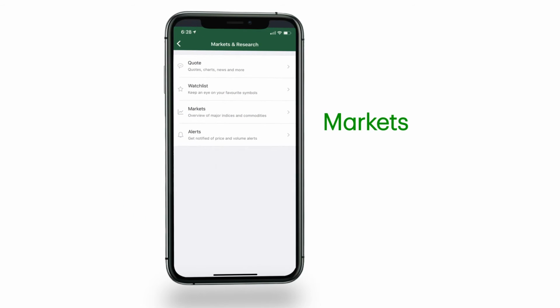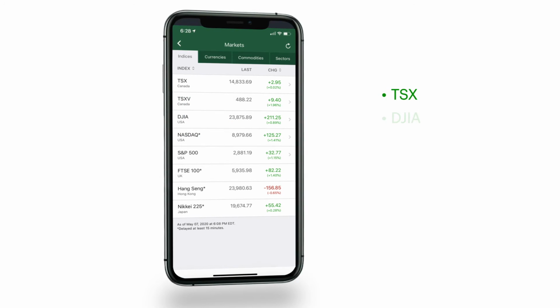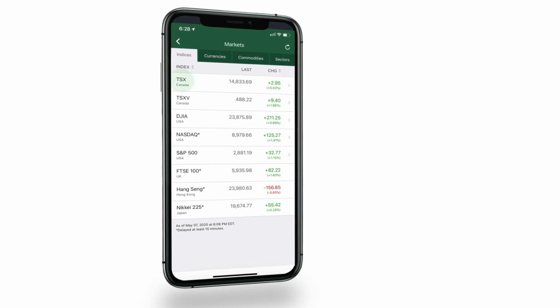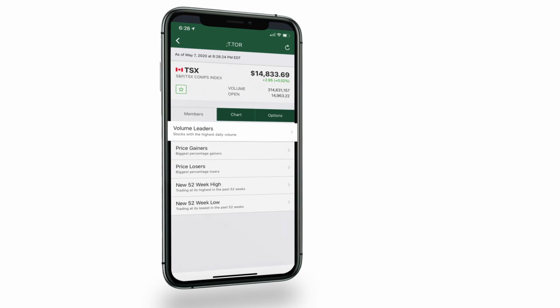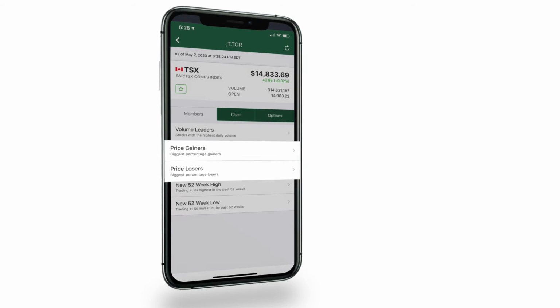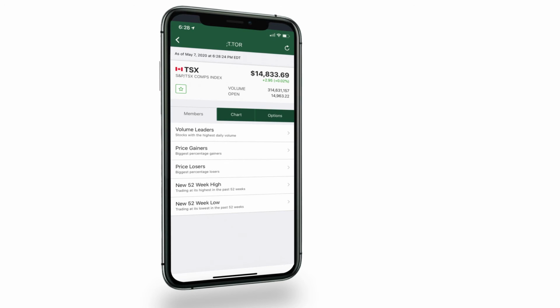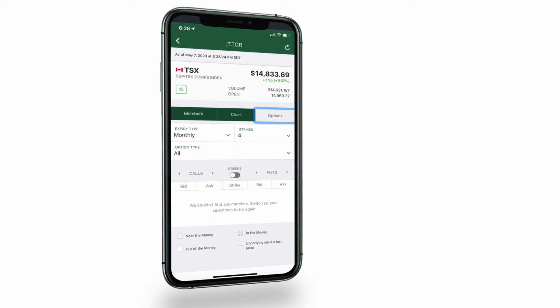In markets, you have access to the most popular market indices, like the TSX, Dow Jones, and Nasdaq. International indices are available too. Tap to view the most heavily traded stocks, stocks that have moved the most either up or down, and stocks that are reaching new highs or lows over the past year. You can also access index charts and related options chains.